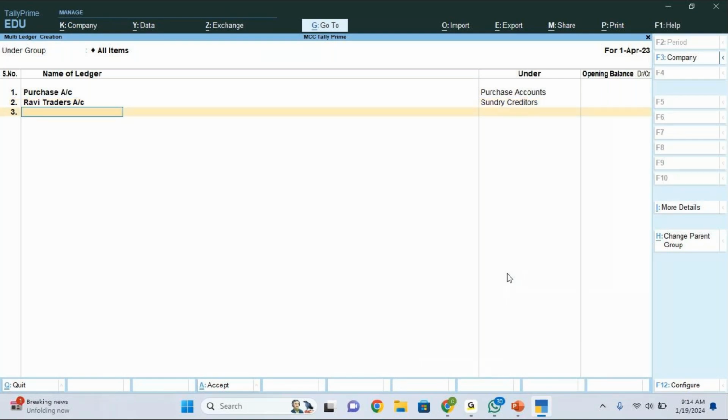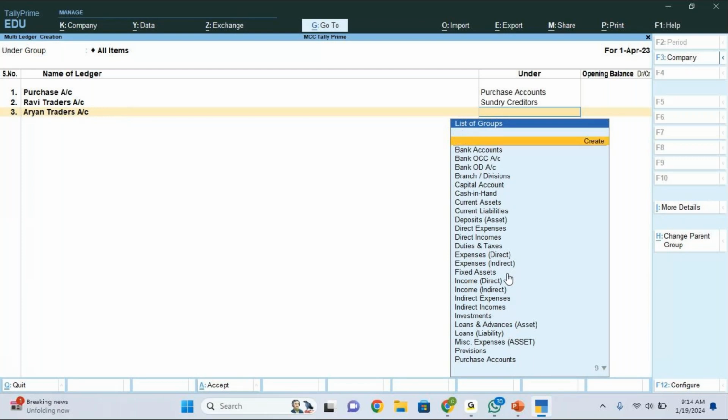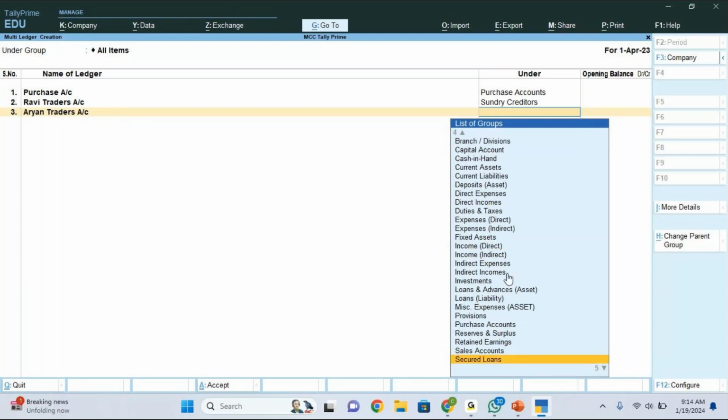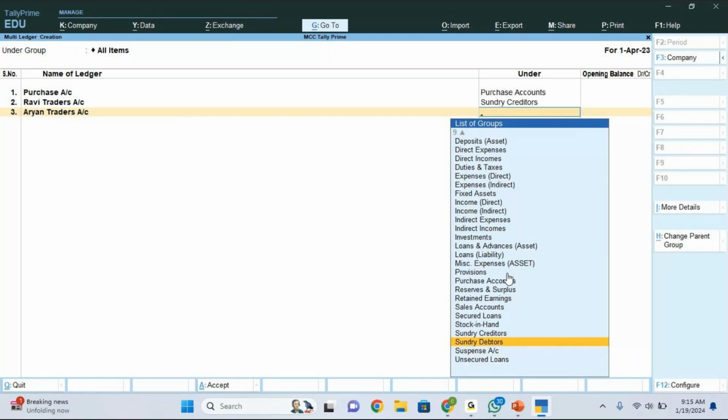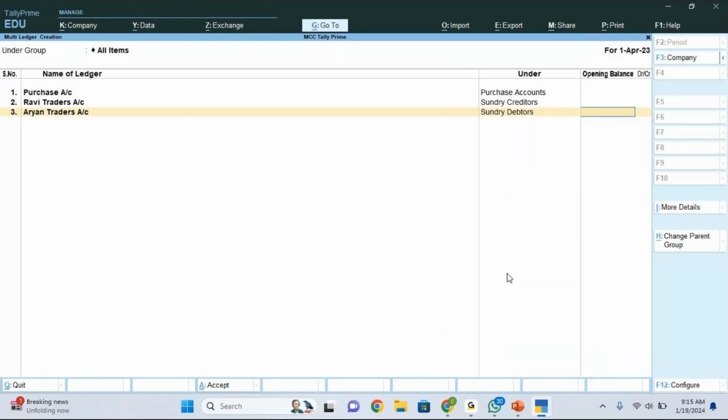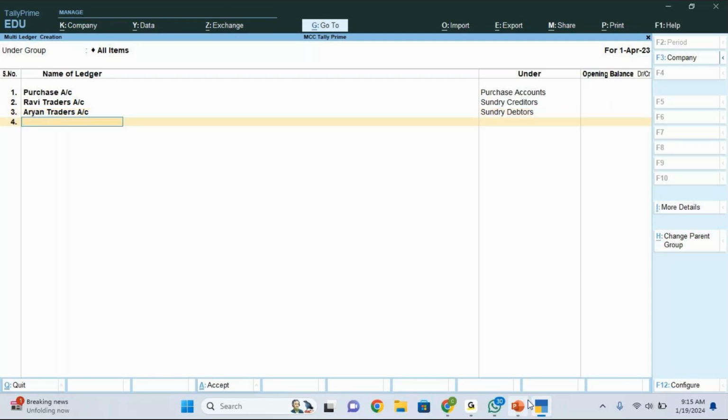Next, we have Aryan Traders. So Aryan Traders will be under which group? Is going to be under sundry debtors. Okay, because he is supposed to pay a certain amount to the company, so he is liable to pay to the company, so he is a debtor. Okay, what was the next ledger?